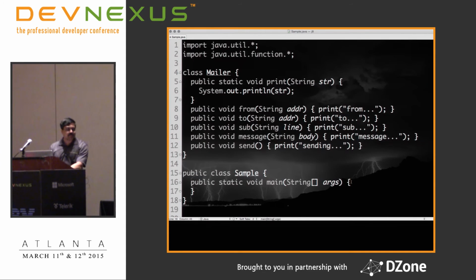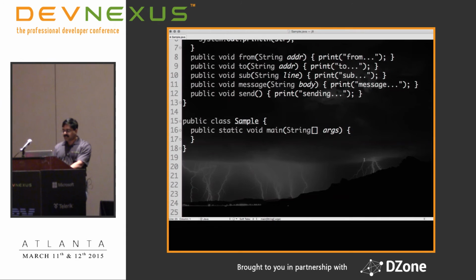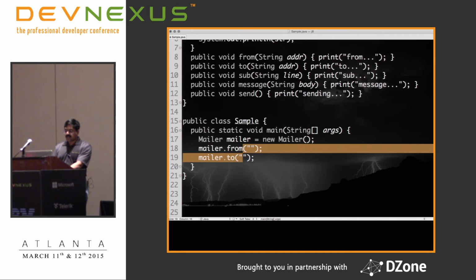Let's go ahead and use this code. How would we go about using this? I'm going to say mailer equals new Mailer, and mailer.from. Well, where is this going to be from? Mailer.to, where is this going to go to? Well, this is going to go to my address.